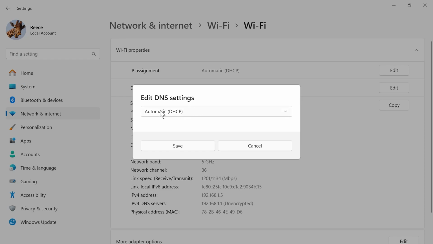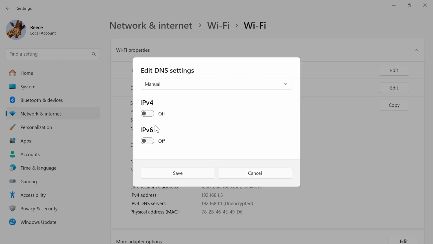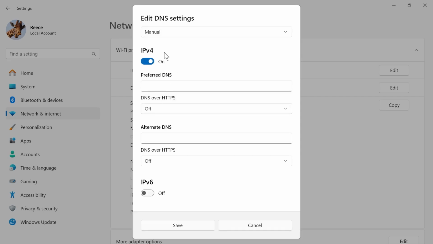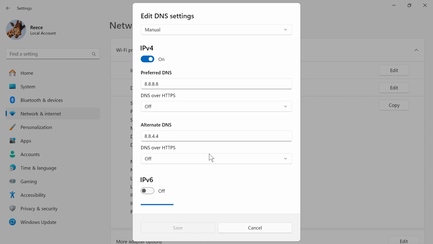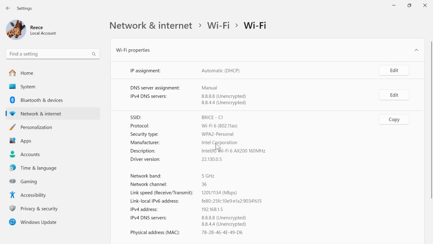And by default, this is going to be set to automatic, but we're going to change this to manual. Turn on and enable IPv4, and then you can go and enter your preferred and alternate DNS server addresses. Now, if you want to use a free one, you can just go and type in the numbers 8.8.8.8, and for the alternate DNS, type in 8.8.4.4, and then go and press save, and you can check to see if that's improved your Wi-Fi connection.